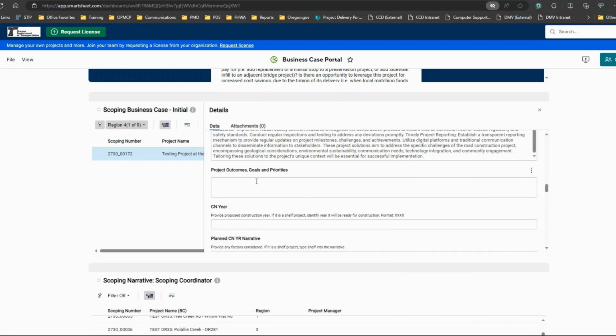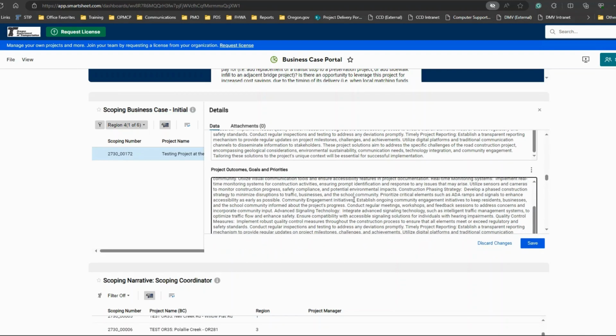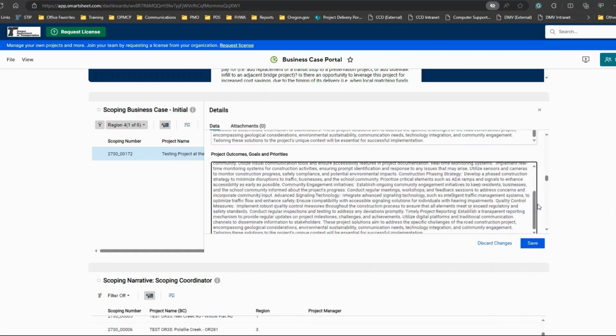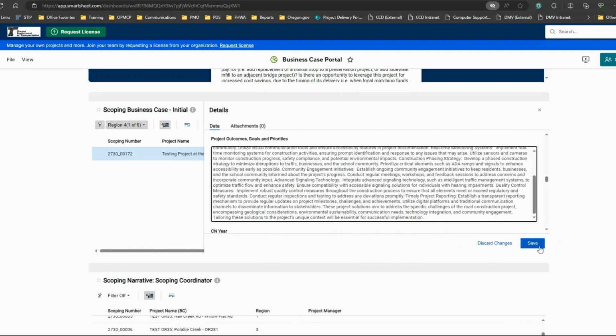Next up is Project Outcomes, Goals, and Priorities. Under this section, explain what success looks like for this project. What are those outcomes of the project that are going to be looked for in order to be able to consider this project successful? List any additional goals or priorities as a result of what the funding program is looking for in selection and award criteria, as well as what may be needed from any of the communities involved or impacted by the project.